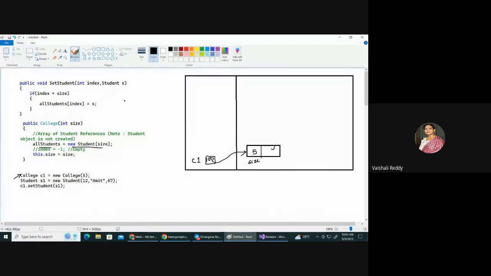So size we are passing as 5, and then all student is equal to new student. So here another memory block is being created. Let's take this address as 200, and here memory block for 5 student is created. So these are the references. Currently all of them are blank. So 0, 1, 2, 3, 4.